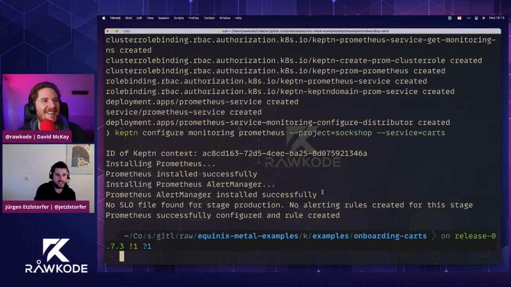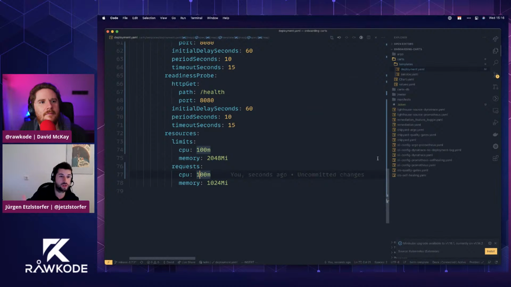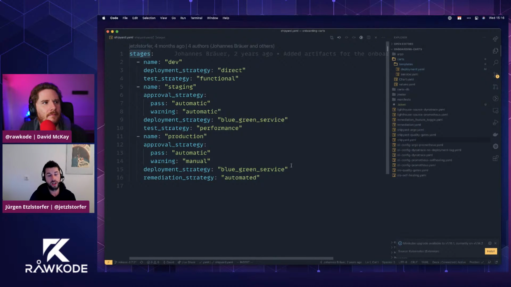Yeah, it also says here. What it does is it will set up Prometheus, and it will also configure Prometheus in a way that it will generate the scrape jobs for carts in dev, staging, and production so that we can use the data afterwards. If we would have already set up the SLO files, the quality gate files, it would already set up the alert manager rules. Right now we have not added the SLO file, so there is no alerting yet, since we have not defined the quality gate yet, but this will be the next part.